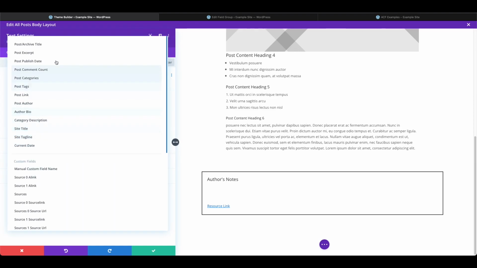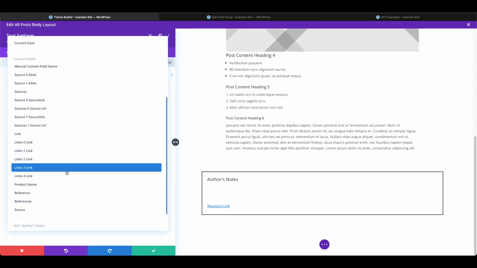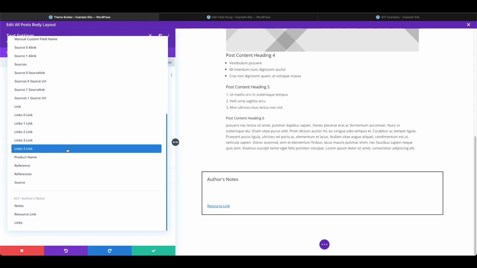It's going to open up that, and you'll see you have access already to all kinds of different things that Divi gives you access to, that data that you have inputted. And then we have a bunch of custom fields from other Advanced Custom Field groups that I created. And what you're going to look for is your field group down here. See, we created a field group called Author's Notes.